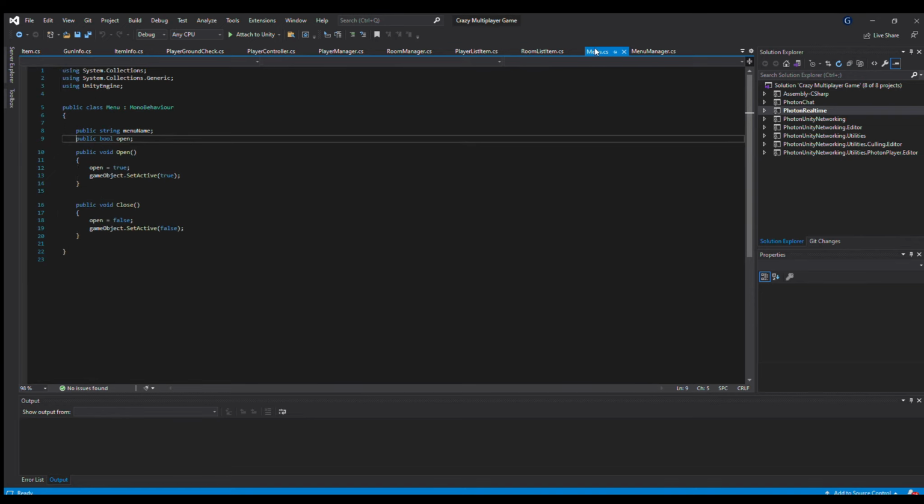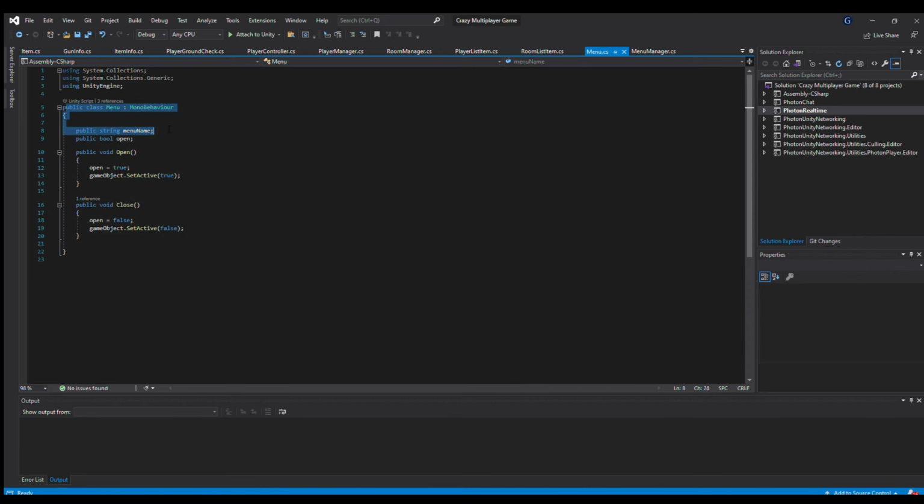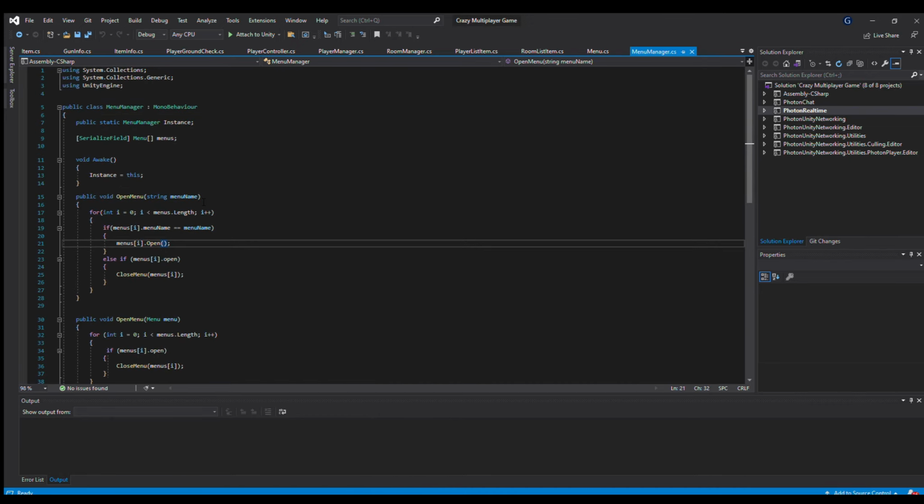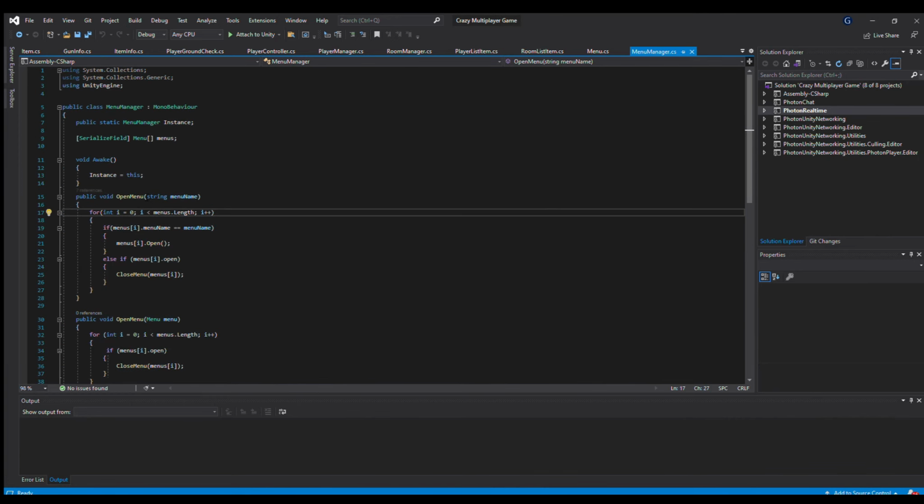The menu: public class menu, MonoBehaviour, public string menu name, public bool open, public void open, open equals true. All this does really is set the actives to the menu whenever you go in and out of it. And the menu manager, this whole thing handles all of the menus, so that the menus will open and close, and I have a bunch of buttons assigned to each menu and whatnot. So yeah, that's all the scripts in a nutshell.